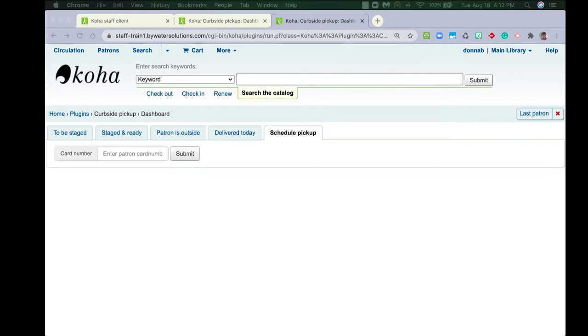Remember that when a pickup is scheduled, either through the OPAC or through the staff client, Koha will send the curbside notice that was installed with the plugin, so make sure that you've customized that notice with any specific instructions for your patrons.